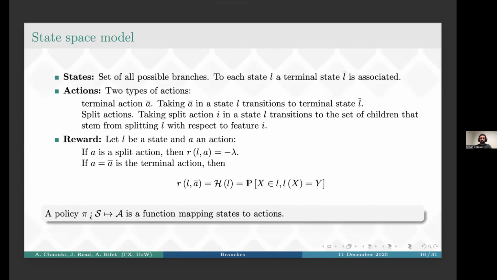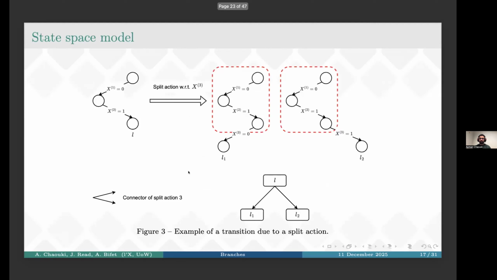And there is also this important notion of a policy, which is just a function that maps states to actions. Okay, so let's look at this a bit visually. We have a state, which is just a branch, L. So if we take the split action with respect to feature X3, we are essentially creating two states: a state where we add X3 is equal to 0, and a state where we add X3 is equal to 1.